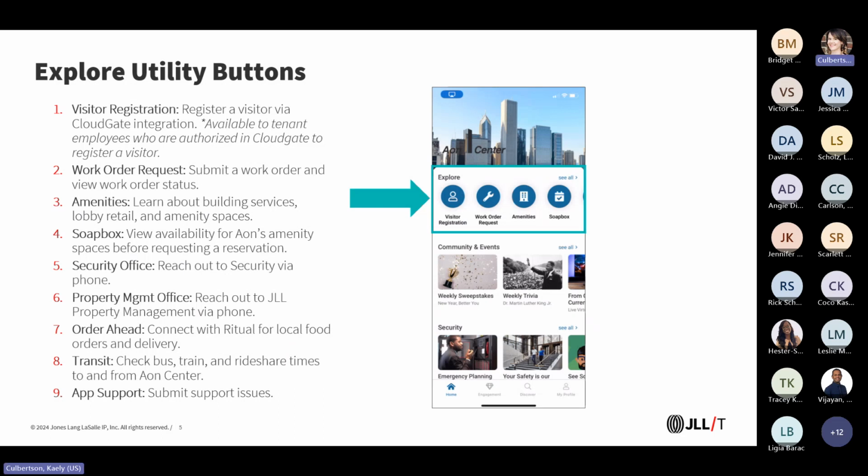The work order request gives you the ability to submit a work order directly through HqO. And then that work order goes into Prism, the work order management system for the property team to complete that work. Looking at amenities, you're going to be able to learn about different building services, amenity spaces, retail lobby, that kind of thing.